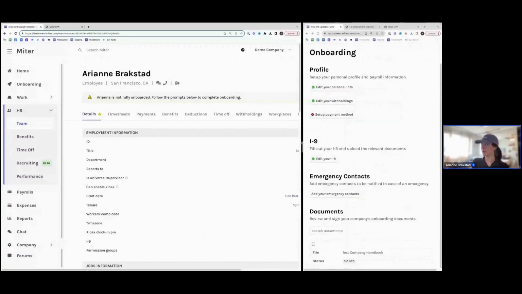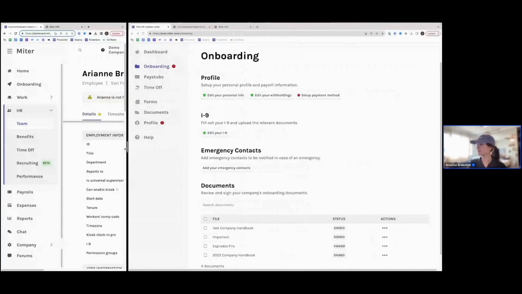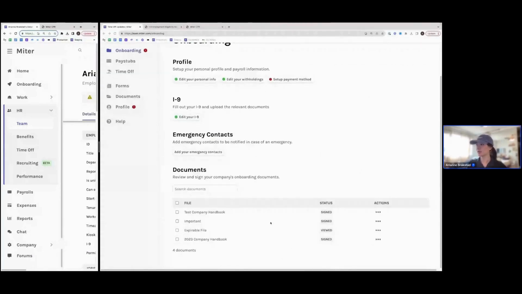So I'm going to pull up this onboarding section again, or the HR portal again. And so back down here under documents, you can see that even though I've signed these, they are still accessible to me because it's a company handbook. It's something that will always be available to me.